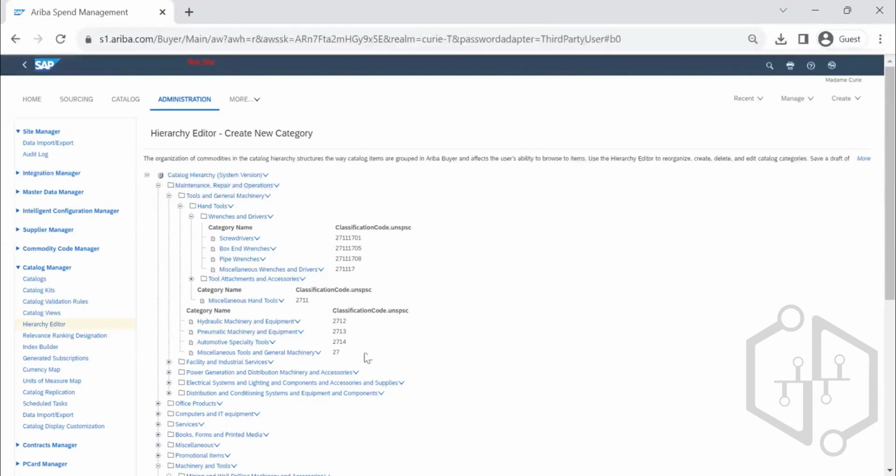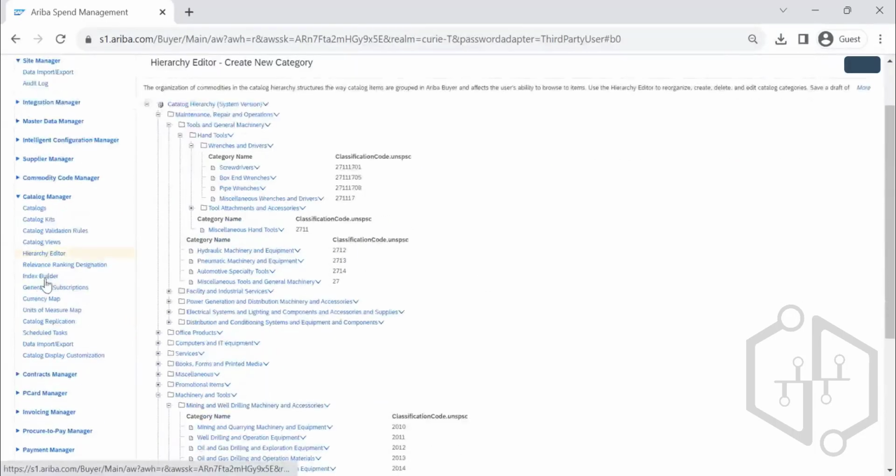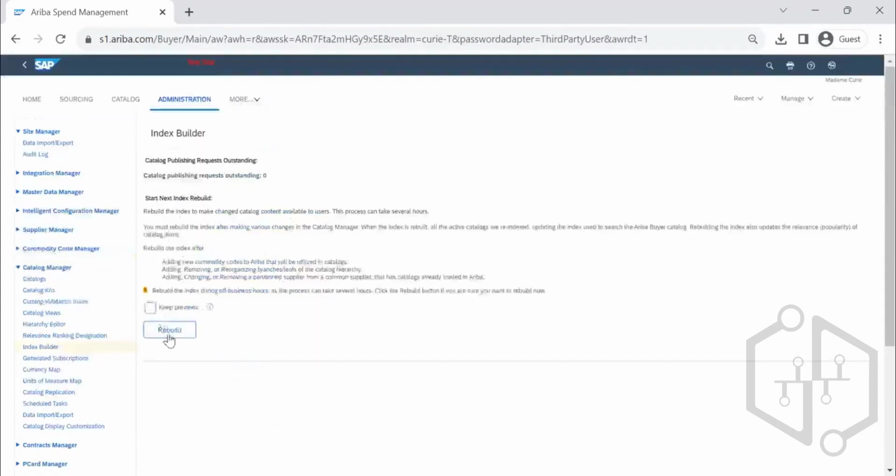Once you have done this hierarchical category, you need to run the index rebuilder. Once you click on the index rebuilder, whatever changes you made in the hierarchy editor will get updated and be available to the users. It is highly recommended that you do not run the index rebuilder during business hours, because it will load the system and the catalogs will show in different places. So it is not recommended in business hours.